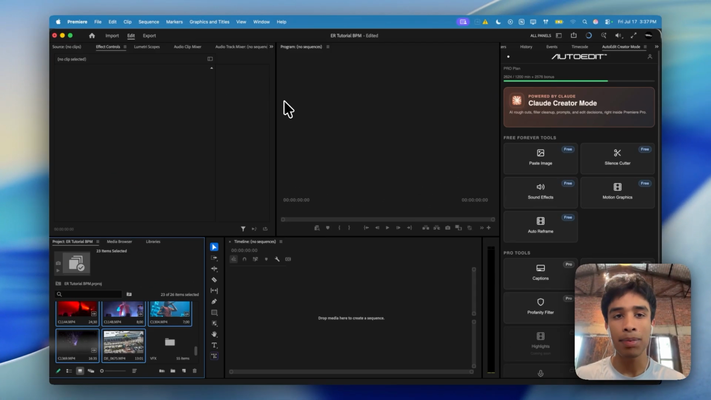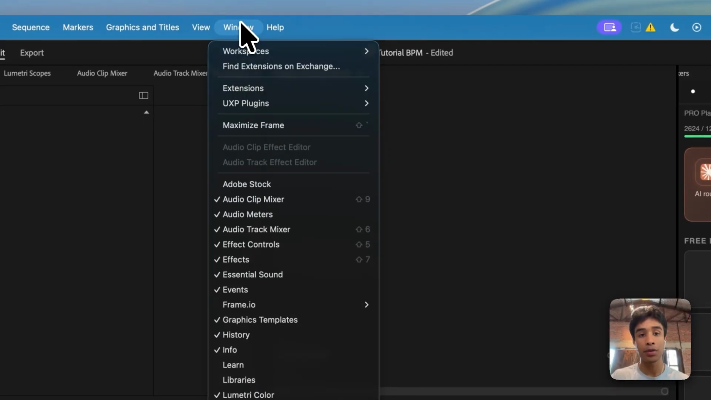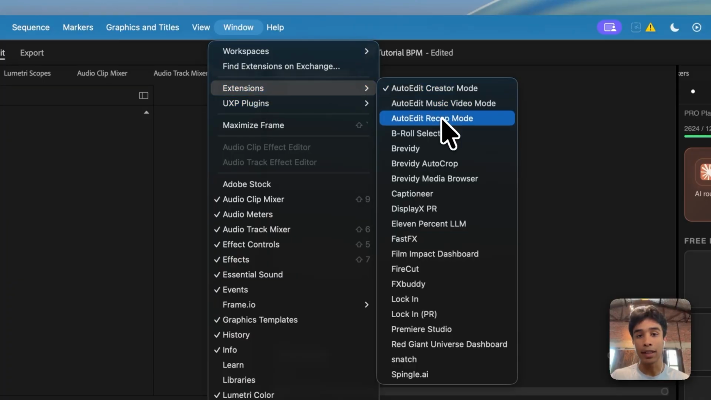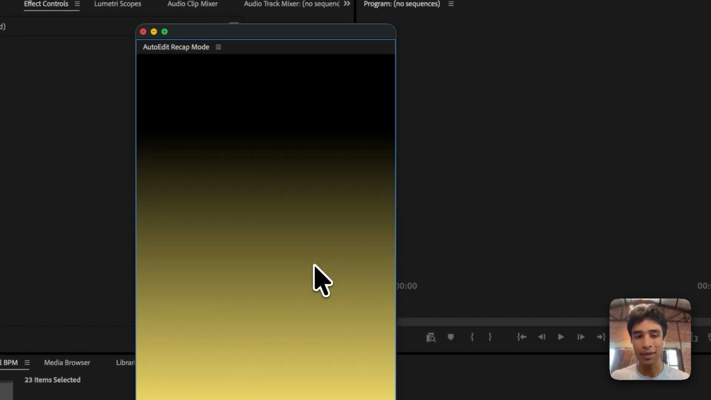All right, guys, we're inside of Premiere Pro. We're going to be using an AI plugin called AutoEdit Event Recap Mode. To open the plugin, you go to Window, hit Extensions, and we'll click Event Recap Mode, and the plugin will pop up. Now, there's a tutorial installed with it, but we're going to skip through it because I'm going to be teaching you.